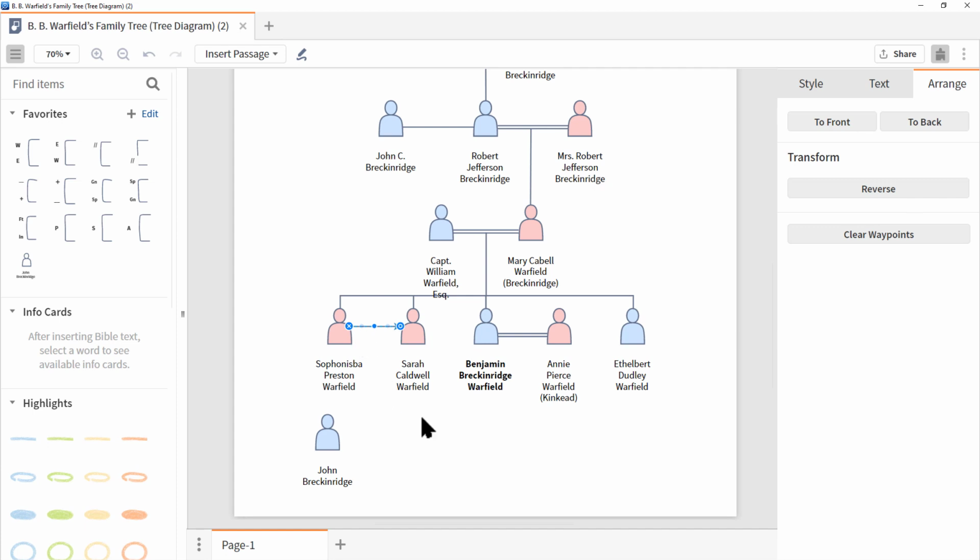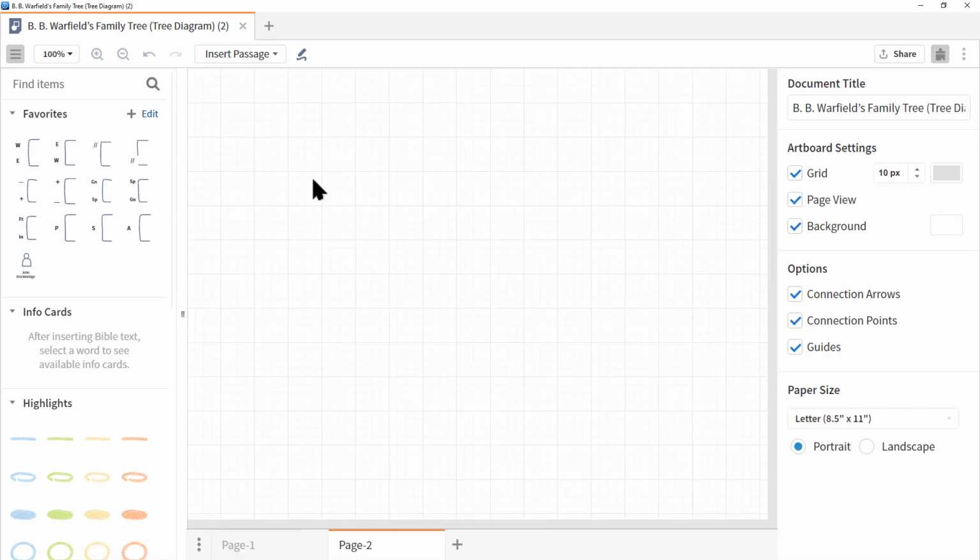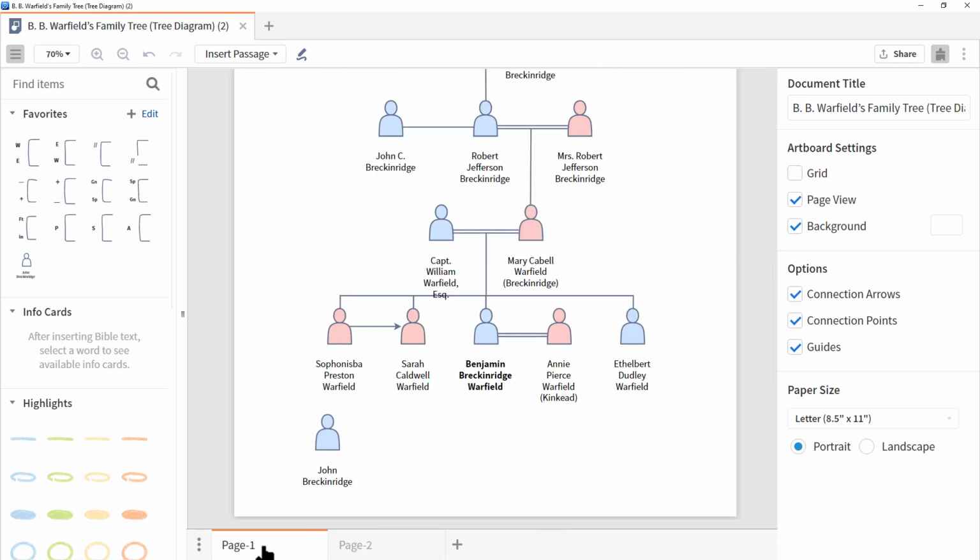Now, another wonderful feature, as we demonstrated earlier, is the link feature. Let me show you how this works. First, I'm going to create a second page. So I'm going to click the plus down here before, and we'll just call it page 2. Let's now click on the tab for page 1.